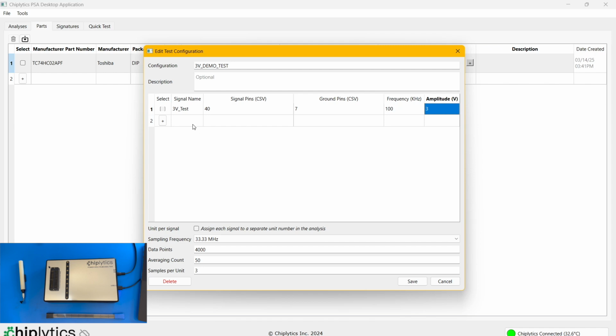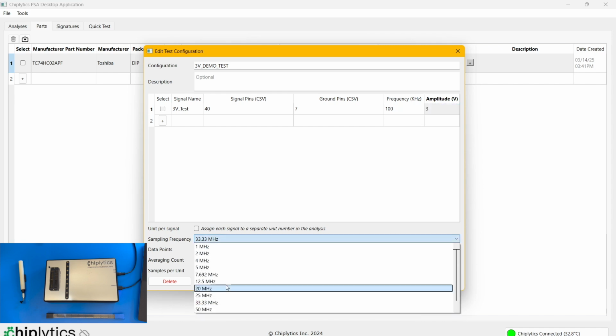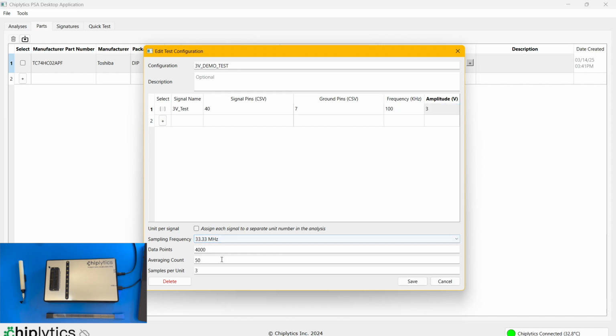volts. If I wanted to add a second test that will be run in conjunction with this test, I could click on the plus sign and fill out all of these different table values again, cell values again, and that would allow me to set up a second test to run sequentially. Now that I've done that, I can also set the sampling frequency, which will not vary between all of these tests. So in this case, I'm going to use 33.33 megahertz. You can choose a sampling frequency all the way up to 100 megahertz.